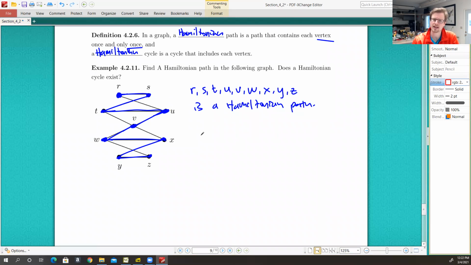All right, so does a Hamiltonian cycle exist?